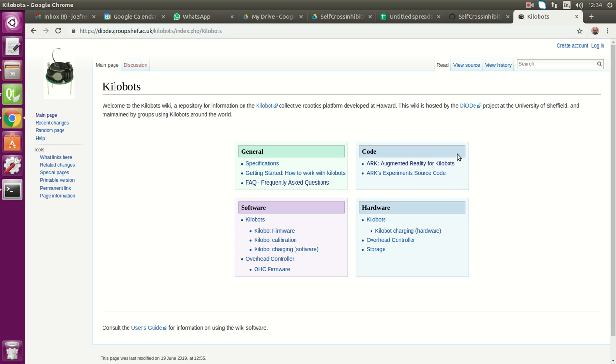Hello everyone. Today we look at how to calibrate the ARK system, in particular how to calibrate the four cameras that are overhead to the Kilobot table. They have four overlapping images, and they need to be calibrated in a way that determines how the four images are joined together.